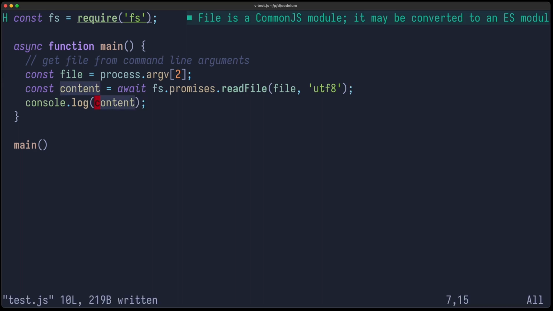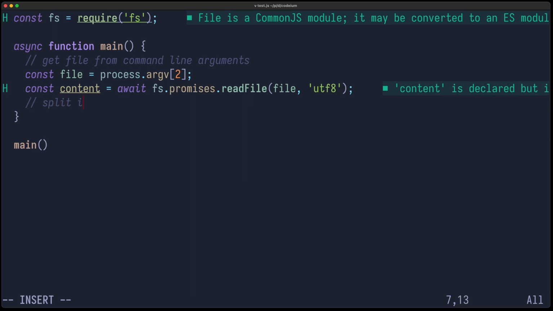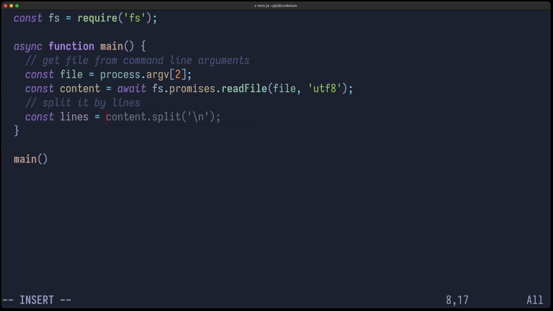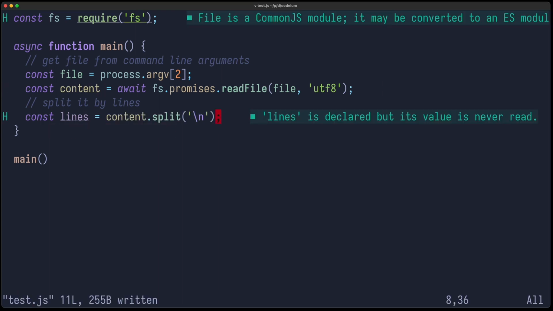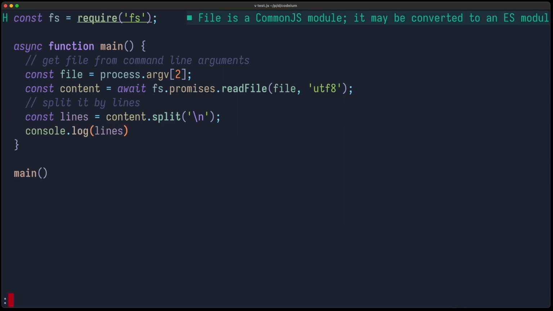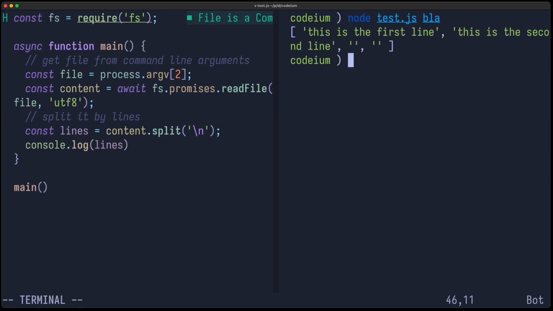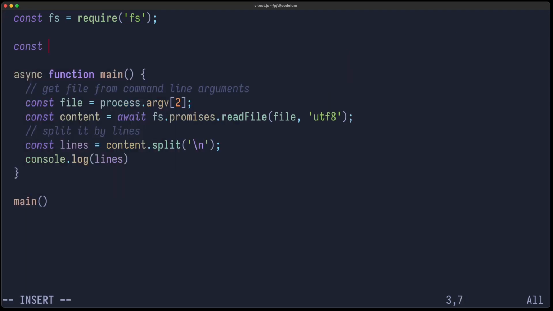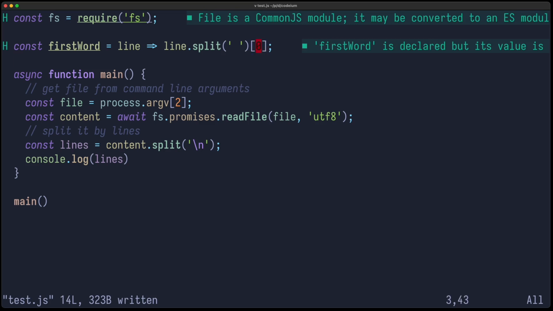And now I can split it by lines, const lines equal to, and you can see I get the nice suggestion, and I can also print it, console.log lines. Let's see if it works, and you can see it works. Let's say I'm only interested in the first words, const first word gets a line, and hopefully, yes, you can see it splits by space and also takes the first word.